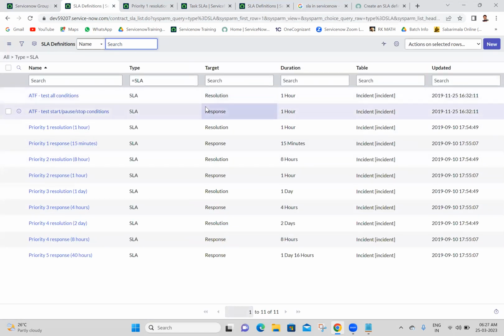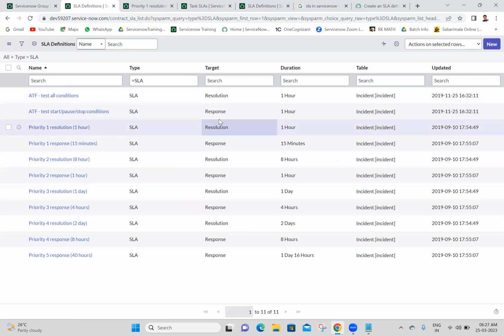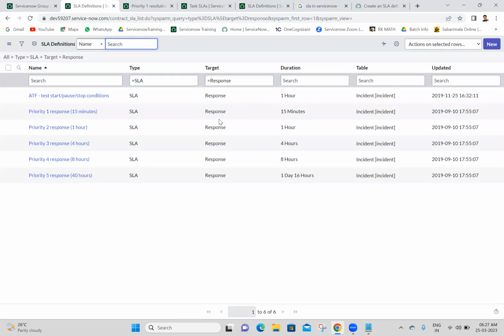You can say response is also there. Mostly nobody asks about response; for resolution they will ask. If it is a response SLA, it says within how much time we have to respond to that particular incident. If it is a P1, we have to respond within 15 minutes. If it is a P2, within 1 hour. If it is a P3, within 4 hours. If it is a P4, within 8 hours. If it is a P5, within 40 hours. Got it, everybody?